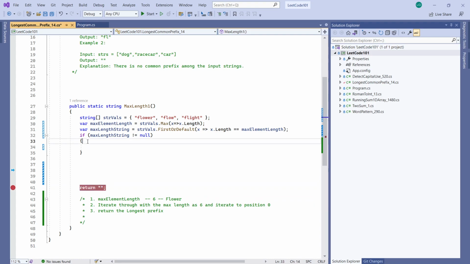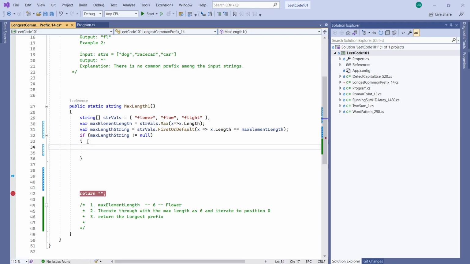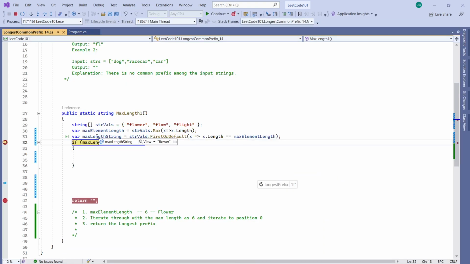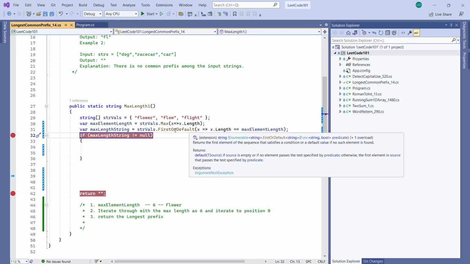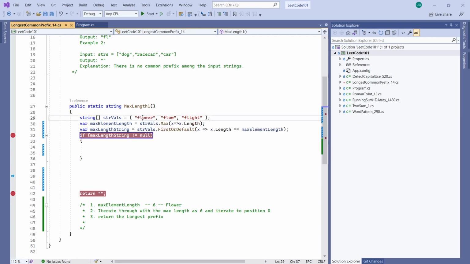So since we have this, let's check till here if we have the string. Okay, here you go. The string is flower. That's what we wanted, because we did a first or default. If you didn't do the first or default and just did a select, you would have got flower and flight.